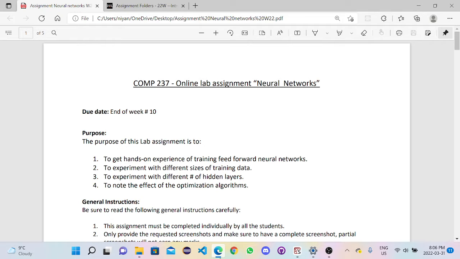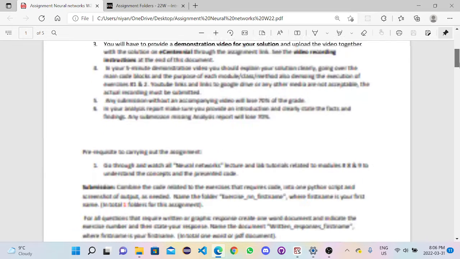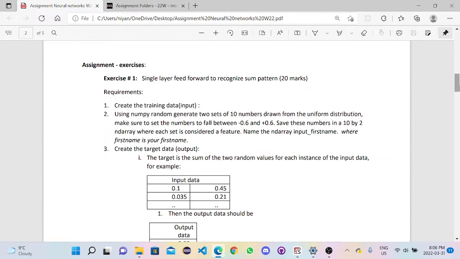So the purpose of this lab assignment on neural networks is to get hands-on experience of training a feed forward network, to experiment with different sizes of training data, to experiment with different numbers of hidden layers, and to note the effect of the optimization algorithm.